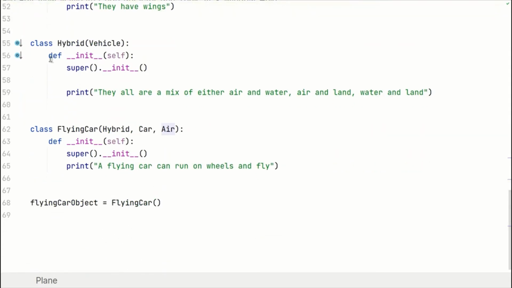Then I said class Hybrid Vehicle. This is the last one. So def __init__(self), super().__init__(), then print they're all a mix of either air and water, air and land, water and land, and so on. So basically it's a mix of all 3 of these.